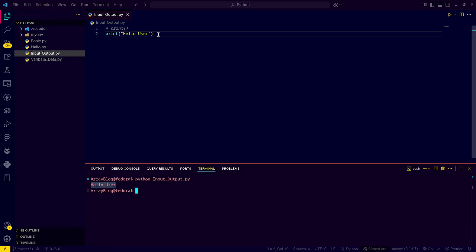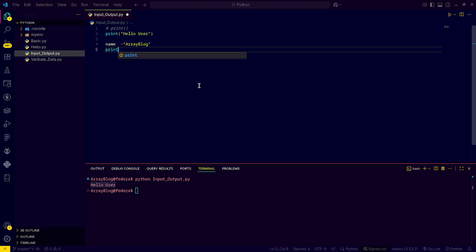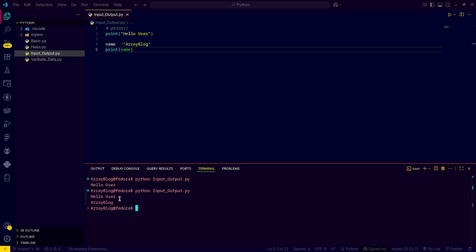And you can print a variable also. You just have to declare a variable, that is name equals to ArrayBlog, and you can print name. Now we have to save it and run it again. See, it's hello users for the first one, and for the second one it's ArrayBlog. That is how you display output to the user.